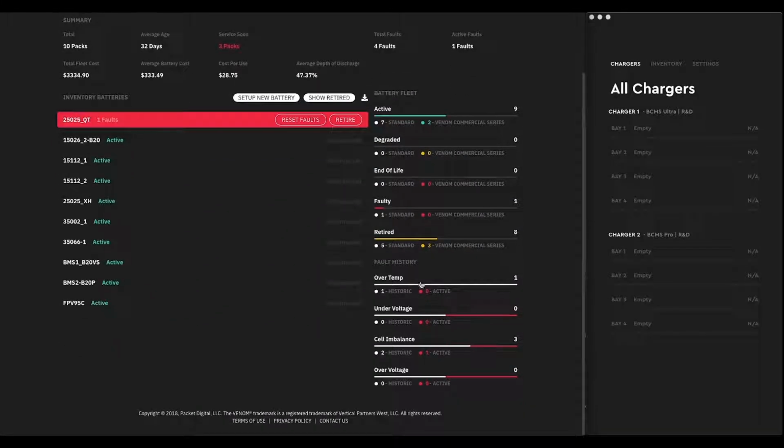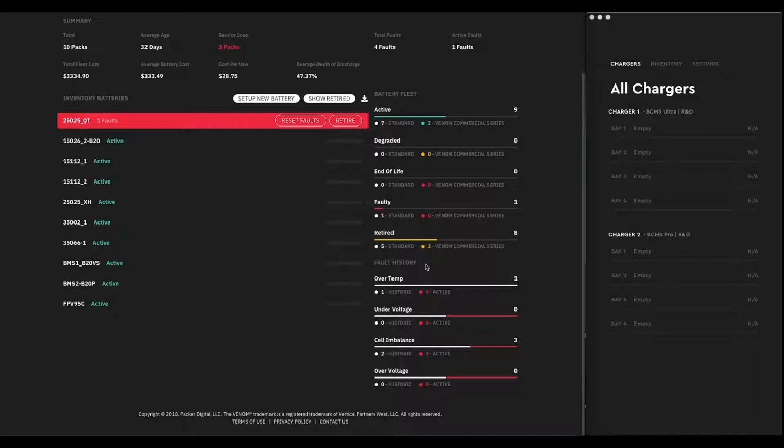Batteries with active or unacknowledged faults will also be grouped here accordingly, and the same is true for retired battery packs. The Fault History section breaks down faults on a more granular level to provide a summary for each fault type, including historic faults, which have been previously acknowledged, and active faults, which have not yet been acknowledged. We can click through this section to filter our list of batteries according to the fault type, and once we do, we can return to the default view by selecting Clear Filters.